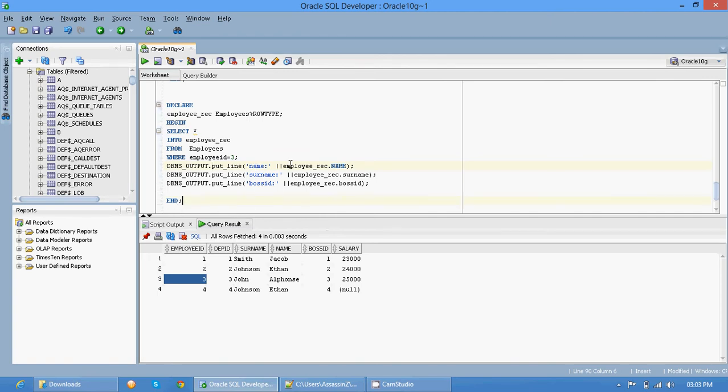Here we have seen the variable which we have declared. It already holds all the data along with the data types for execution. From the variable I am pulling one of the fields, like name. To get a particular field we have to give it like this: dot name, dot surname, dot boss ID, the same way. Okay, I'm going to run this.